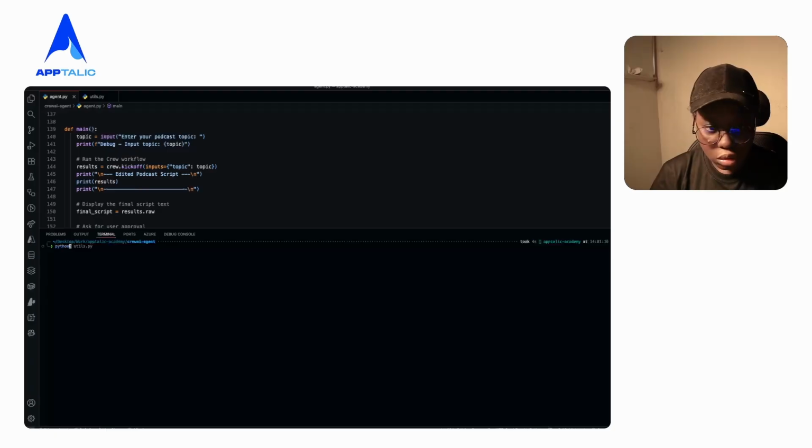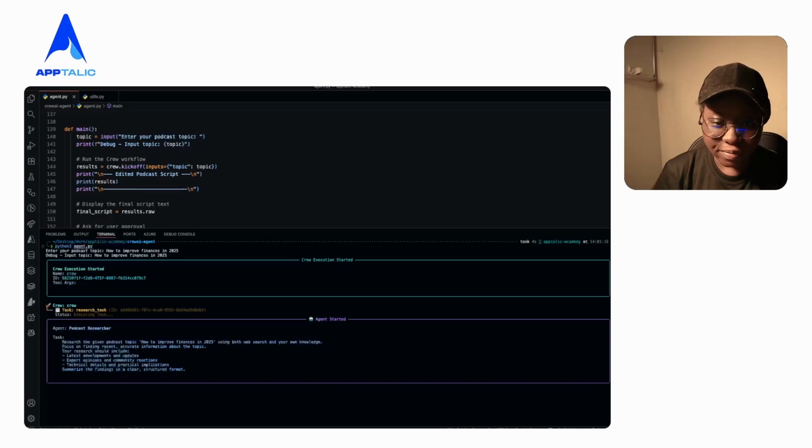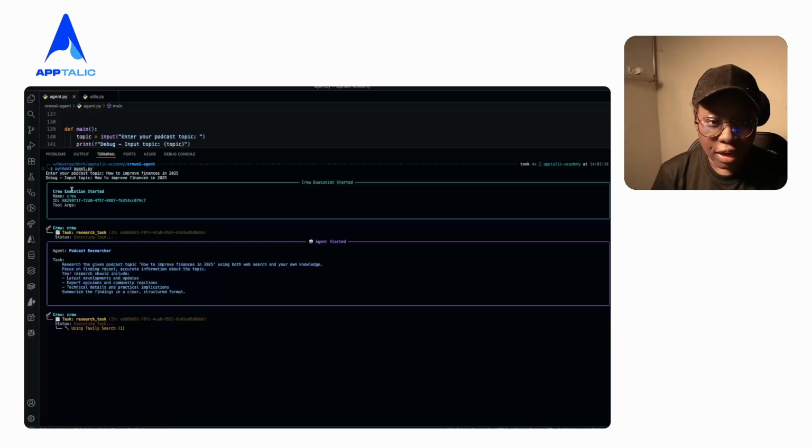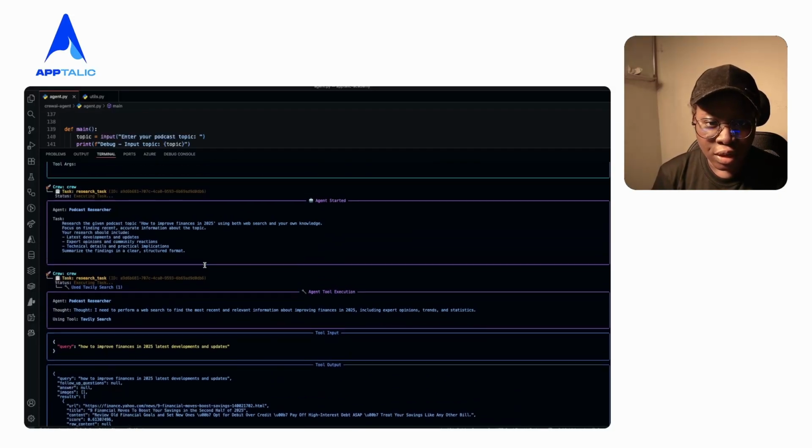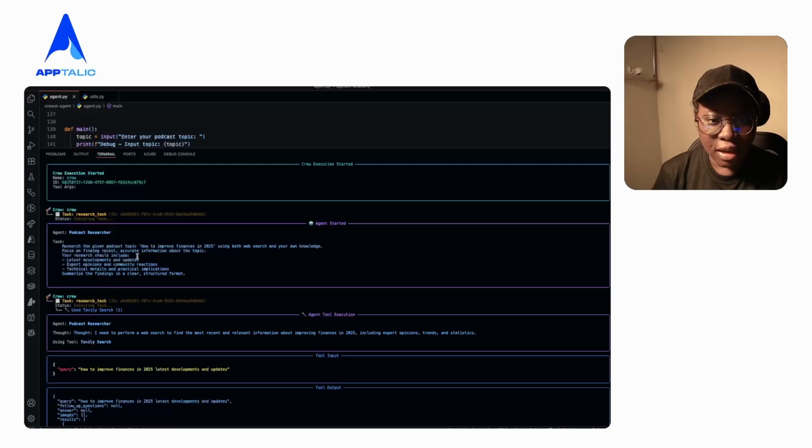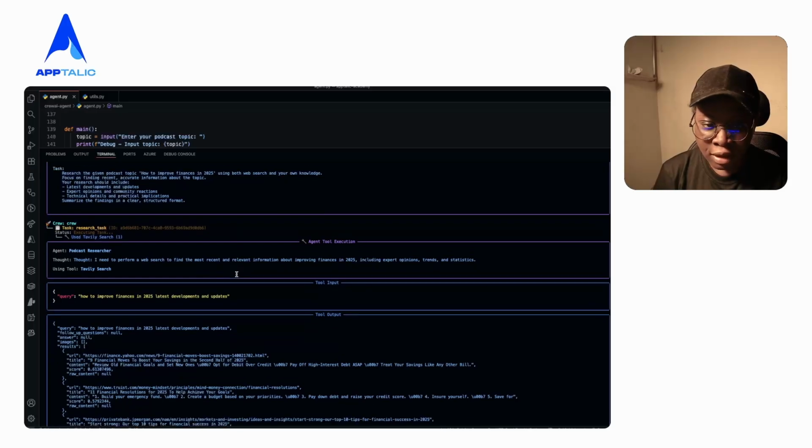So I can just run python3 agents.py, and it's going to ask us for a topic. The topic I can give it is how to improve finances in 2025. And the crew AI agent would start. You can see that it says the crew AI agent has started, and then the podcast research starts, given the task that we gave it. It's going to do research based on the topic that we just entered.